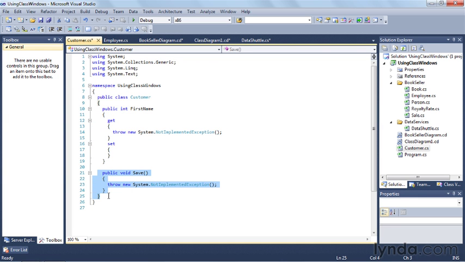So let's review what we've seen. If you want to look at objects in compiled assemblies, use the Object Browser. If you want to examine or modify the classes in your own code, use the Class View or the Class Designer.